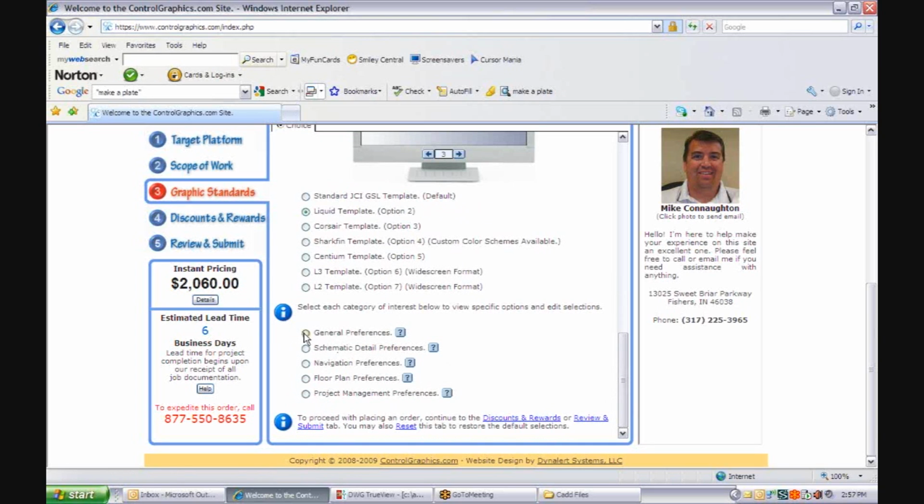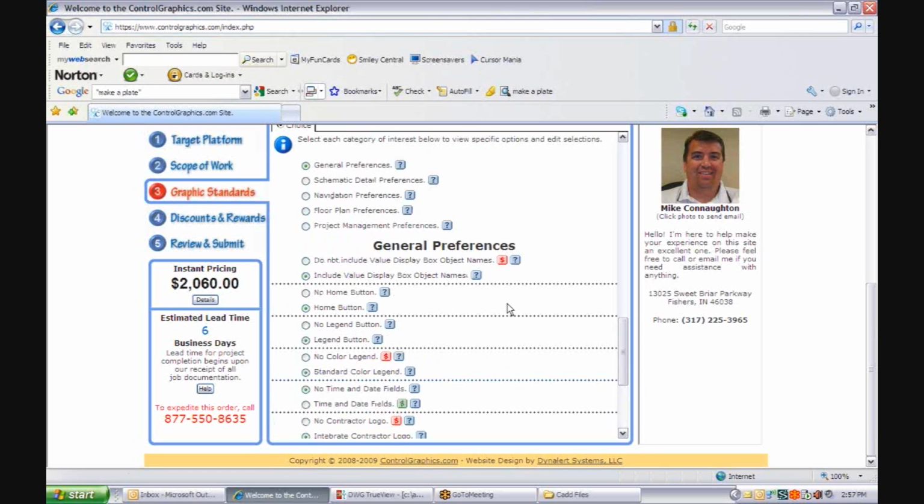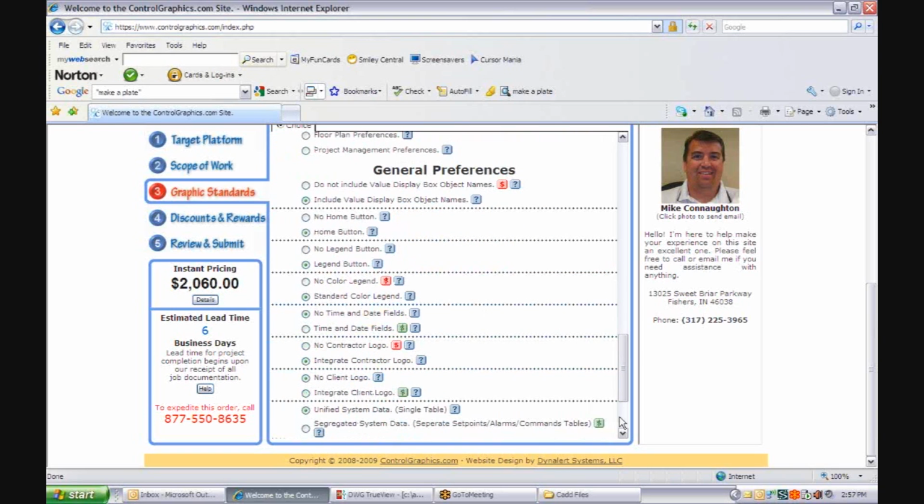Other preferences that you may have are going to fall under the general category. The ones that show a plus sign that's red, or a dollar sign that's red, will actually reduce your cost, and the ones that show a dollar sign that's green will increase your cost.